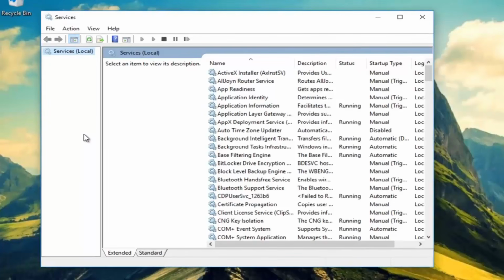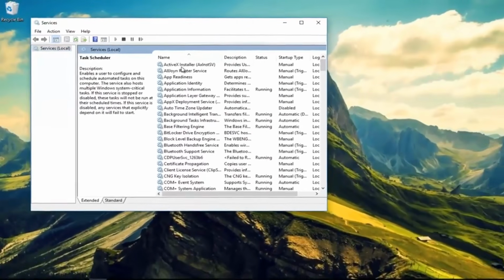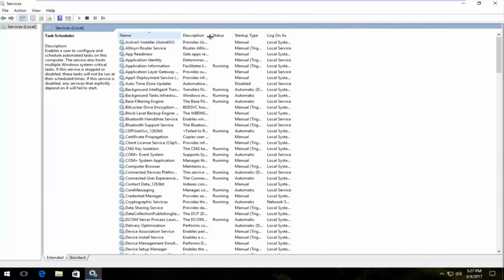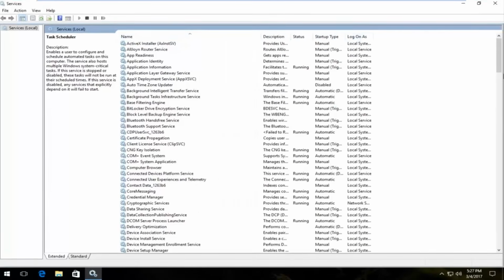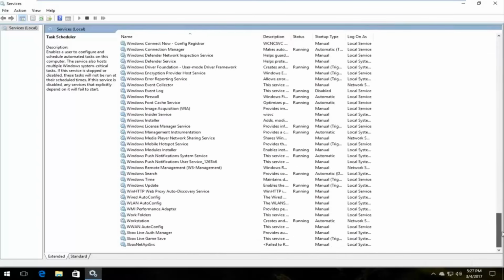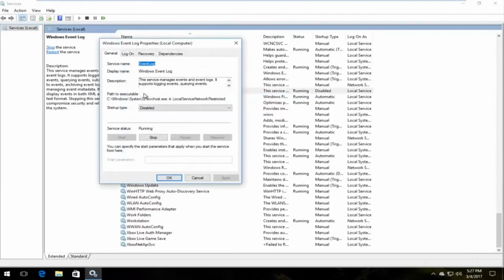Okay, so what you want to do now is scroll down to get to Windows Event Log, or you could also move it up in ascending order. It doesn't really matter which one you do. So actually, I'm going to blow this up full screen here so you guys have a better view of what we're doing. Okay, so like I said, we're going to go down to Windows Event Log right here.